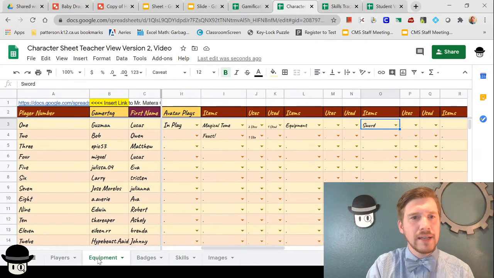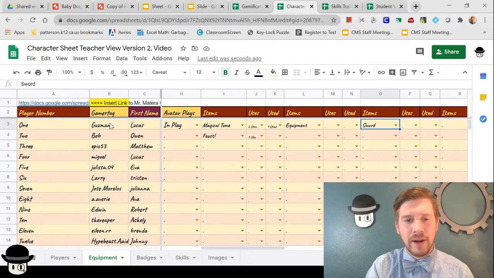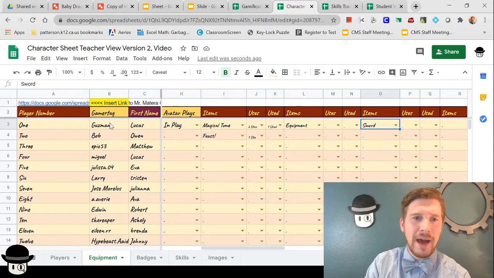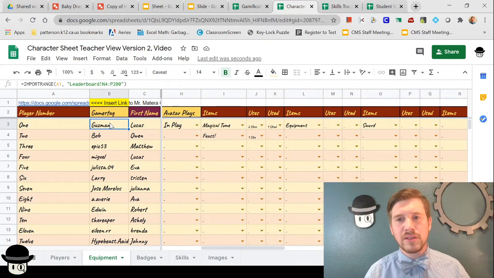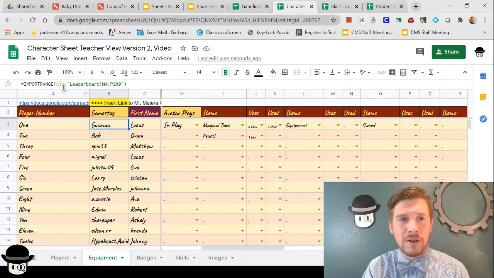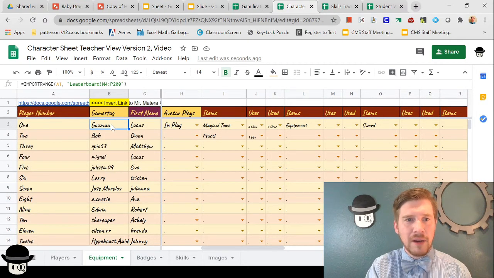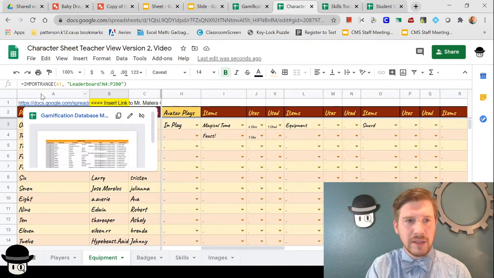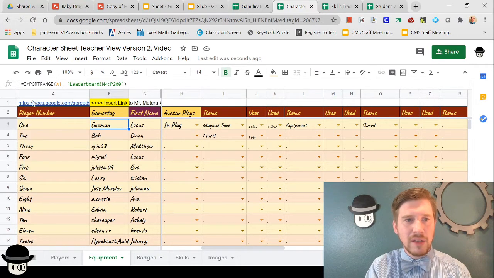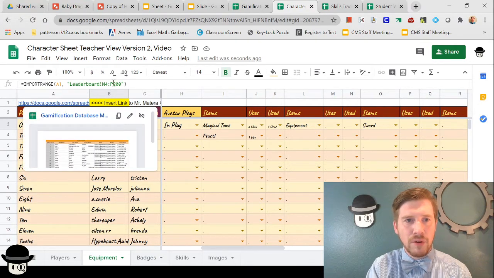So let's go ahead and talk about the import range function here as long as I'm at it. That's what allows me to pull all this information off of the other sheets and off of like Mr. Matera's gamification database and all of that fun stuff. So the import range function is great. What it does is it says, okay, I'm going to look at a cell. So it's going to be looking at cell A1 here. And I'm going to look at the link in that cell, and then I'll pull the information according to what it says on that link.